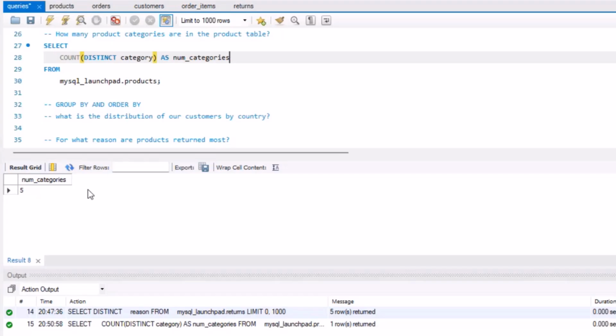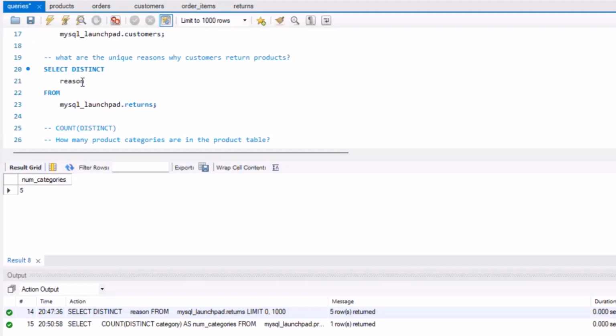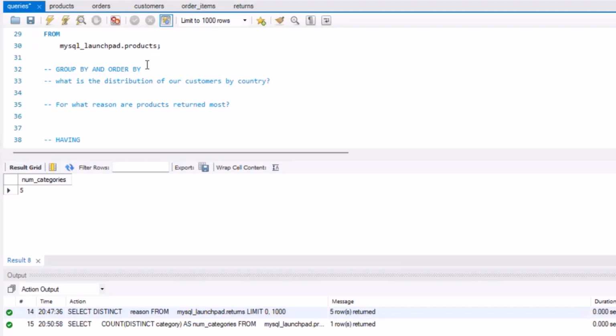So that's just an example of how you can use count distinct. Remember, select distinct gives you the unique values, while count distinct counts the number of those unique values. So anytime you're interested in counting the number of unique values, use count distinct. But if you want to see the unique values that we have, just use select distinct. All right, so let's move on to group by and order by.